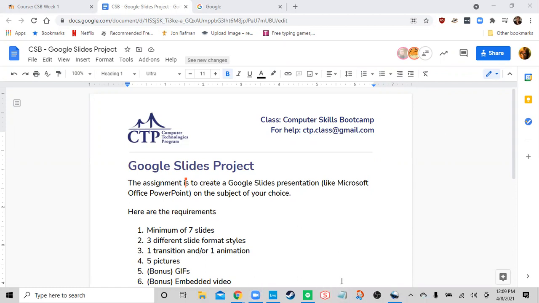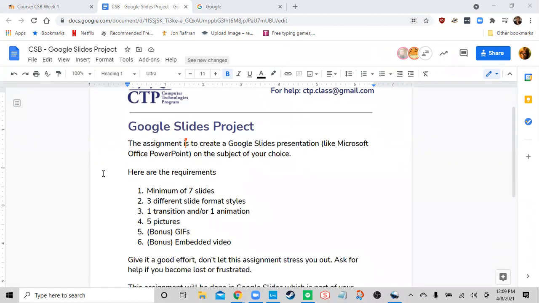Hello. So we have a Google Slides project that we assign students, and we thought it would be a good idea to go through a basics run through on how to get started in Google Slides. So the project that we have for the students is an assignment to create a Google Slides presentation, like Microsoft Office PowerPoint, on the subject of your choice. So you can choose whatever you want to do this Google Slides project on.